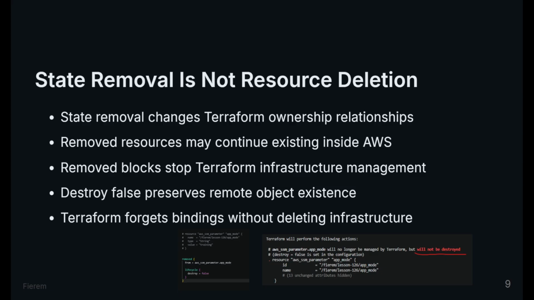Removing a resource from state changes Terraform ownership. It does not always destroy the remote object. A removed block can tell Terraform to stop managing the object. With destroy equals false, Terraform forgets the binding. The AWS object remains outside Terraform management.